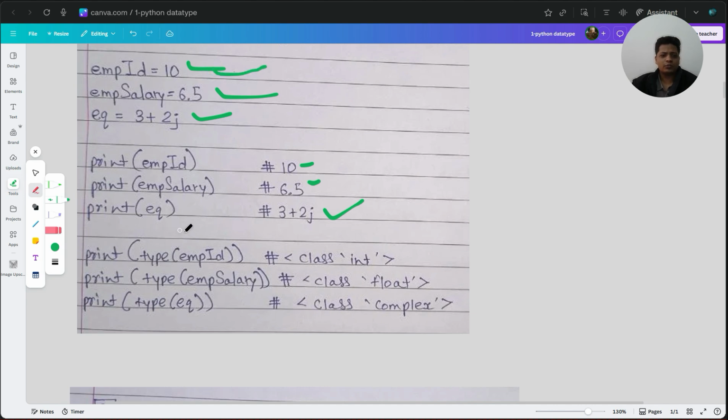We will command the system to print the type of the variable that we have defined. So print the type of employee ID. Then the output will be class int. So clearly the system knows that the data type of this value is int. We have defined this value 10 and the system has recognized it successfully, and it wrote class int.